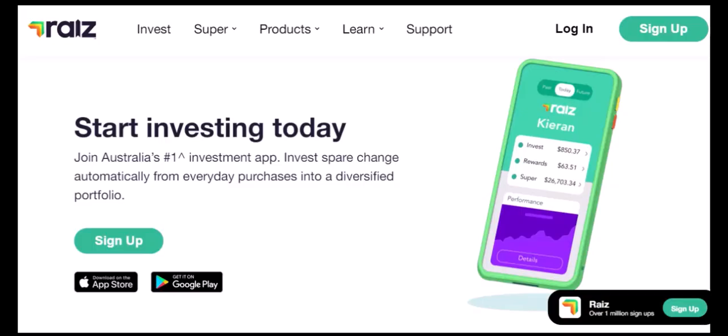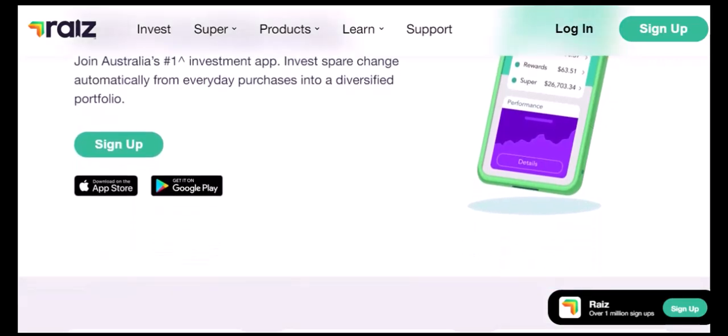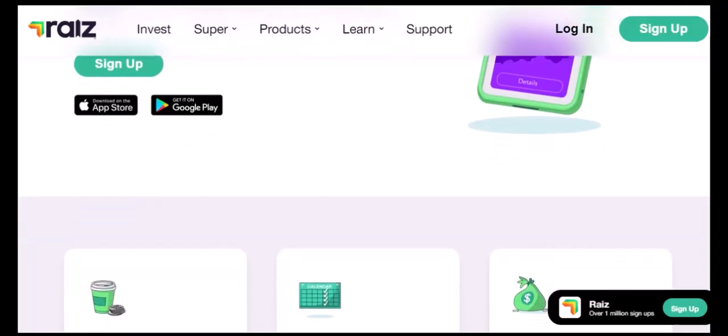Now, if you want to permanently delete or close your entire Raiz account and withdraw your funds, that's a different process. You must do this through the app or the Raiz website, not just by deleting the app. The steps are typically: log into the app, go to the My Settings or Accounts section, and look for an option like Support or Close Account.